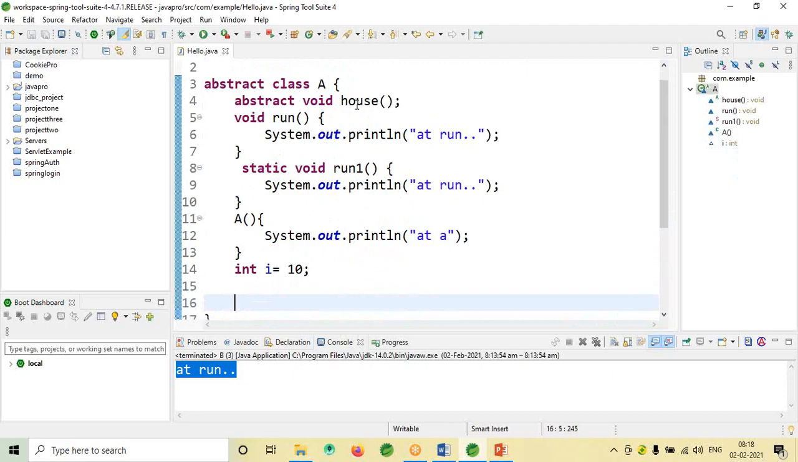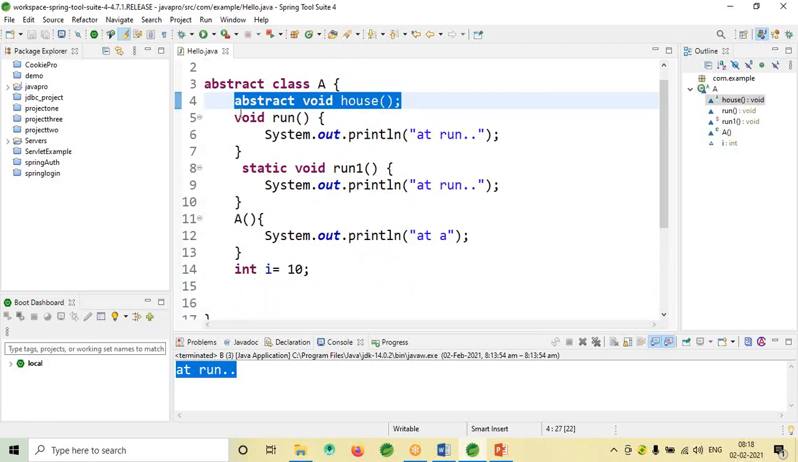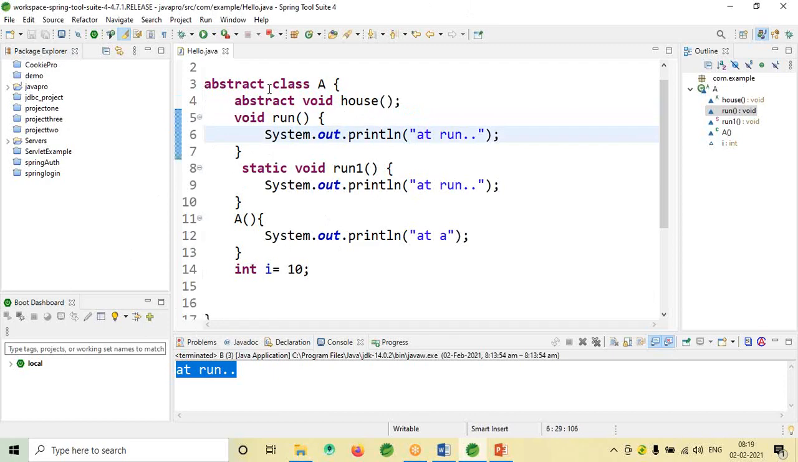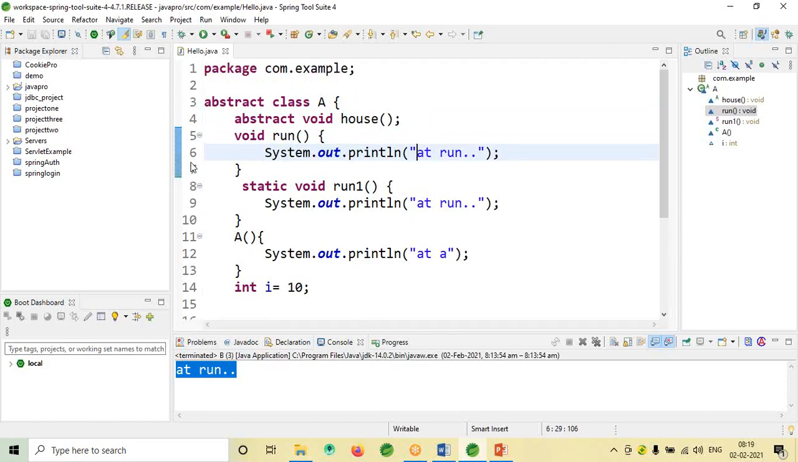But if you have not provided any implementation details, then you have to make that other class abstract as well. So these are the two things we have to remember in the abstract class. This is about the abstract class. Now we'll discuss interfaces as well. This concept is really interesting.